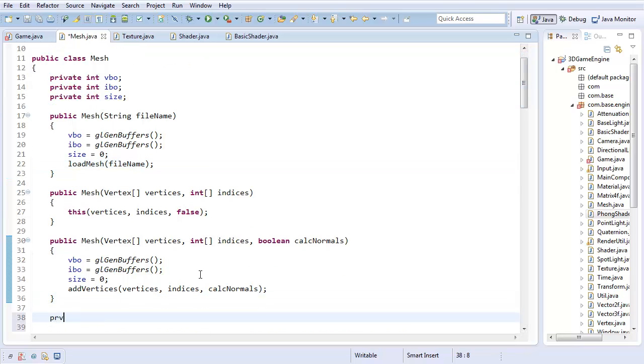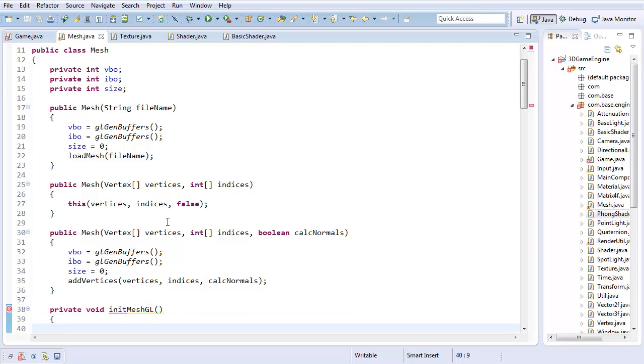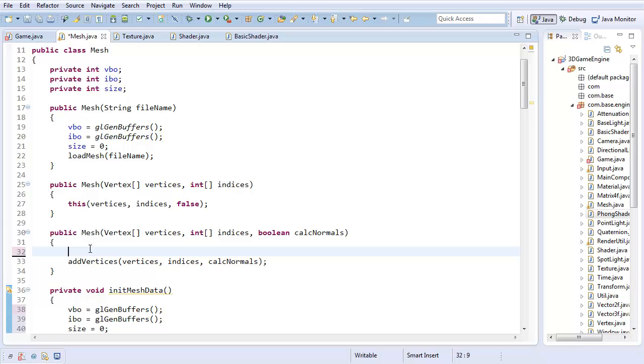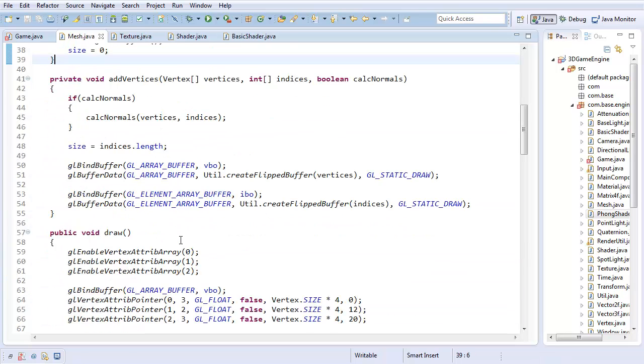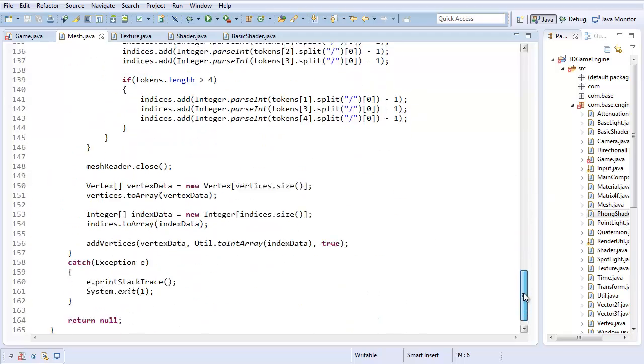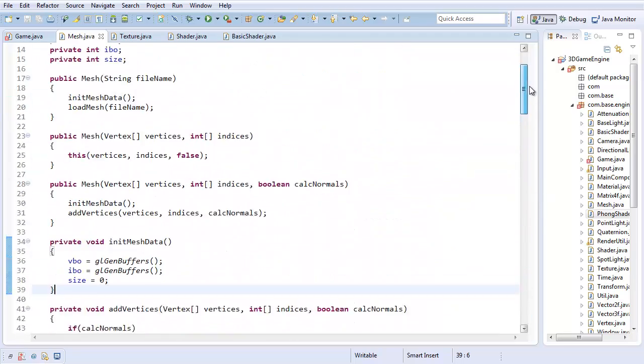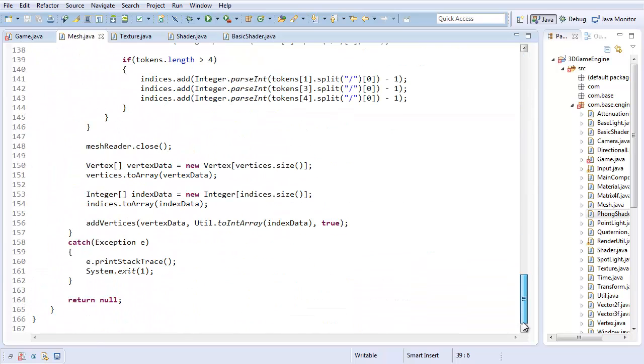So I'm going to create a private void called just init mesh GL. Why not? Because it's doing OpenGL stuff. Well, I'll just say init mesh data, because that makes more sense. There. Otherwise, it's going to bother me, so init mesh data. Jeez, I can't speak today. And there we go.